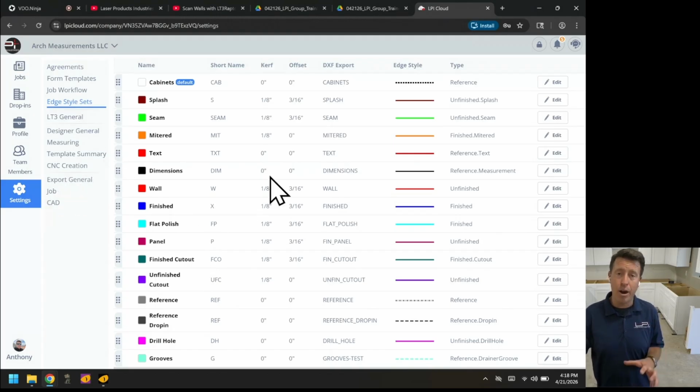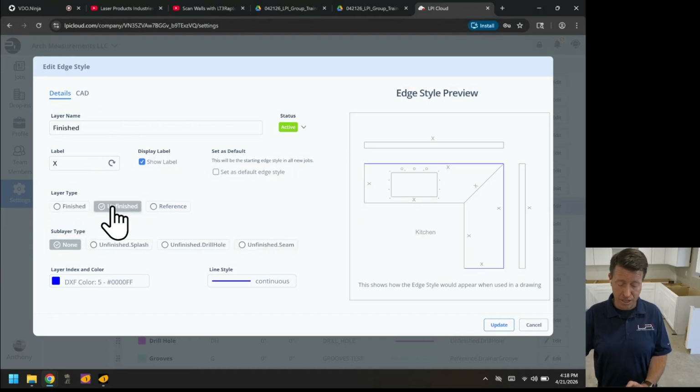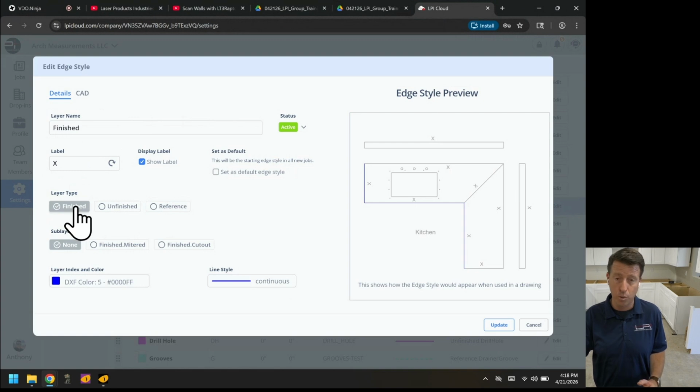So this is how you set up the template intelligence to understand, the software understands, hey, this is a finished edge. You can come in here. It understands finished, is it unfinished, or a reference edge. This is how the logic of the software works.